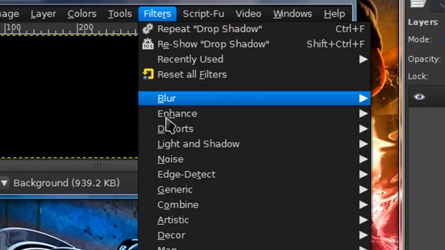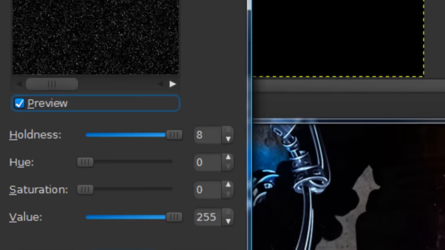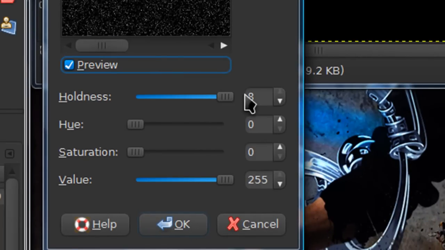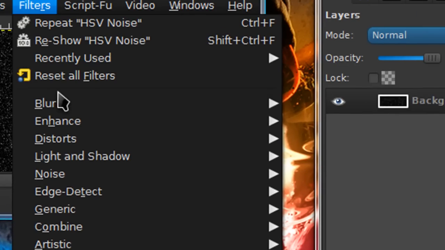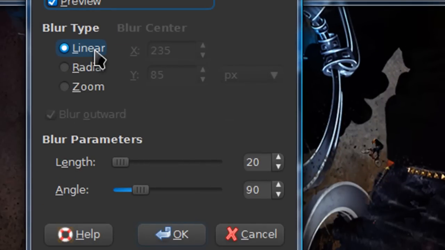Then go to Filters, Noise, HSV Noise, and put in these settings. For Holdness, 8, Hue and Saturation, 0, and Value, 255. Then go to Filters, Blur, Motion Blur, and put the blur type on Linear, and for Length, I'm just going to put in 15, and for Angle, 90.